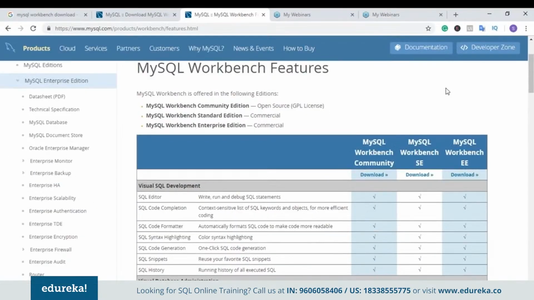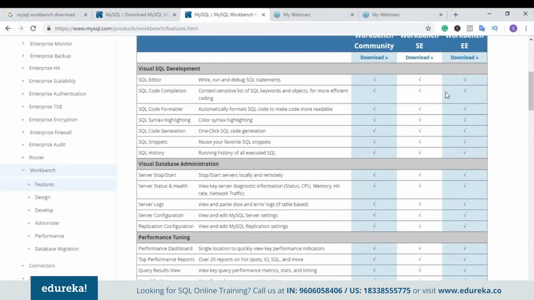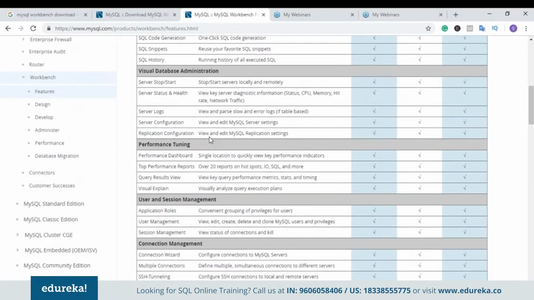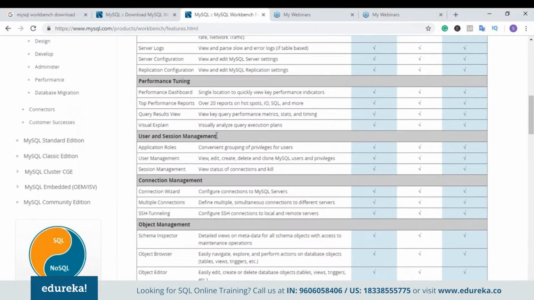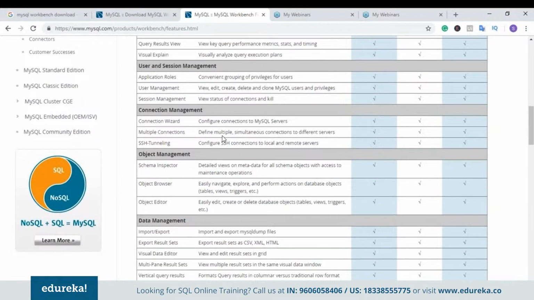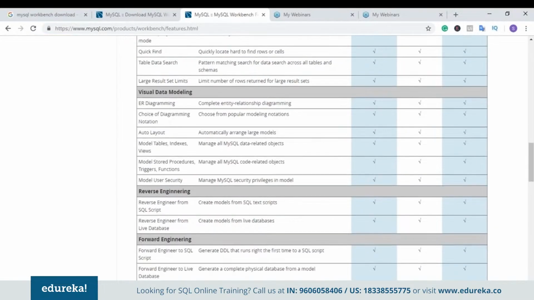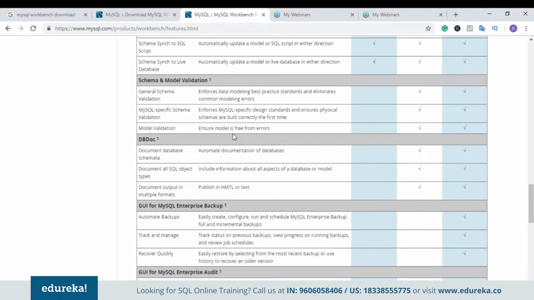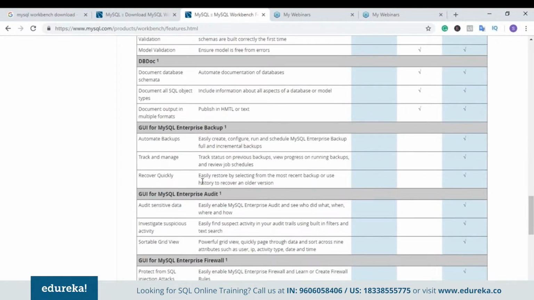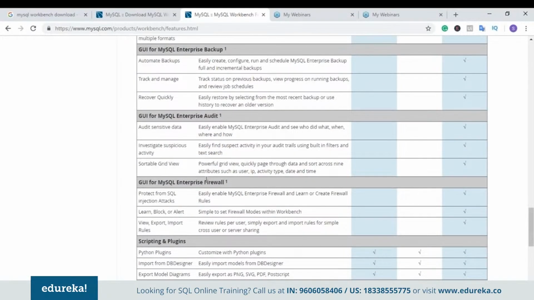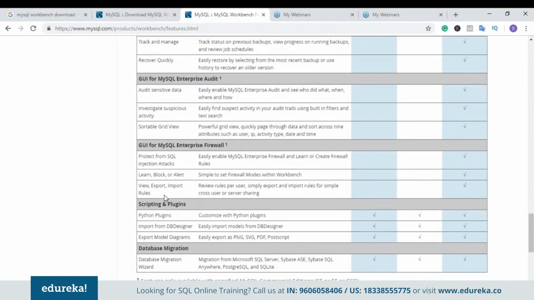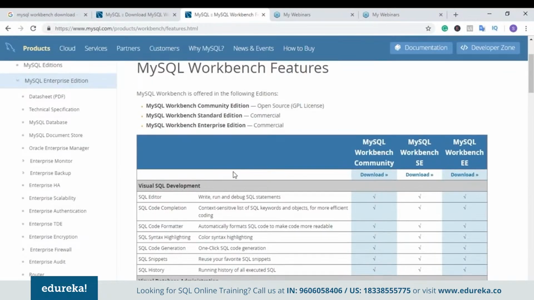So as you can see on the screen, these are the various features that the editions provide: Visual SQL Development, Visual Database Administration, Performance Tuning, User and Session Management, Connection Management, Object Management, Data Management, Visual Data Modeling, reverse engineering, forward engineering, schema synchronization, schema and model validation, the DB-Doc, the GUI for MySQL Enterprise Audit, GUI for MySQL Enterprise Firewall, scripting and plugins, database migrations, right?